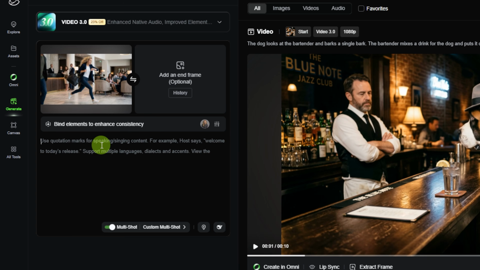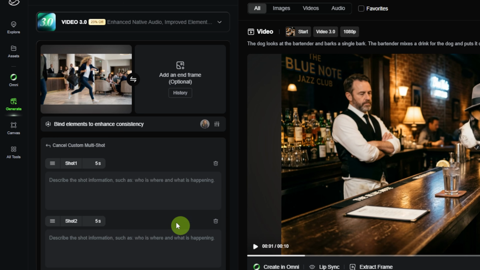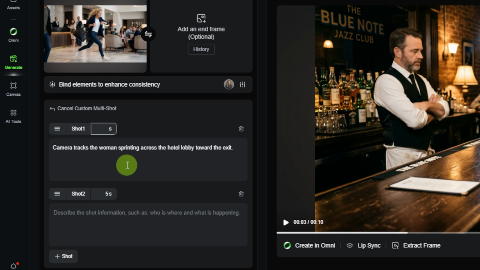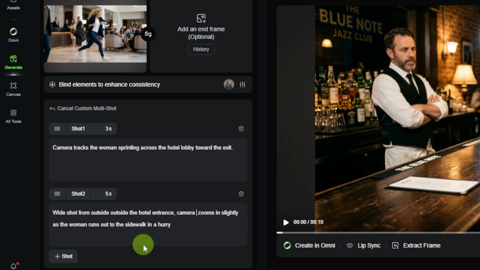Now we can describe what we want to happen here. This time, let's do multi-shot, and let's do the custom multi-shot. For shot 1, we'll say the camera tracks the woman sprinting across the hotel lobby toward the exit. For the duration, let's make that a little shorter. Instead of 5 seconds, we'll make it 3 seconds. For shot 2, we'll say wide shot from outside the hotel entrance. Camera zooms in slightly as the woman runs out to the sidewalk in a hurry. Let's change that one to, let's say 4 seconds.